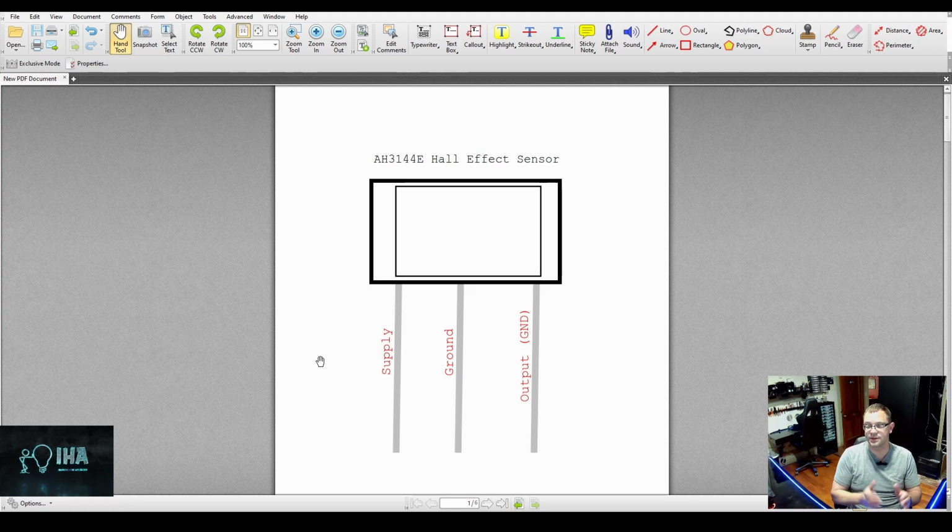Now, what a Hall effect sensor is, it is a sensor that is triggered from a magnet. So it's very similar to a reed sensor. It's just much smaller, in my opinion, much more reliable. So it's a very small switch in a very small package that is affected or triggered by a magnetic pole.